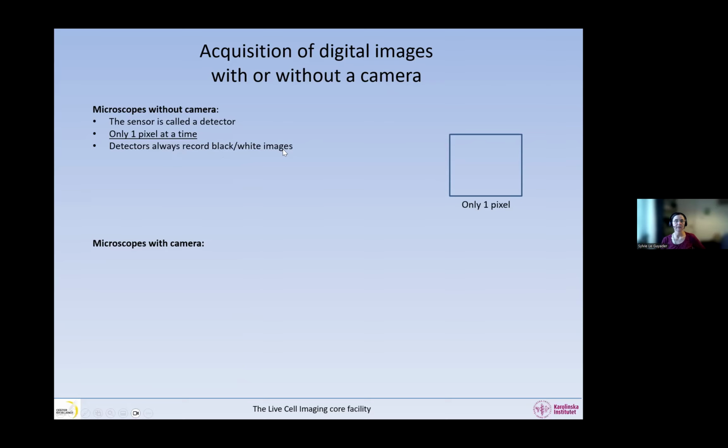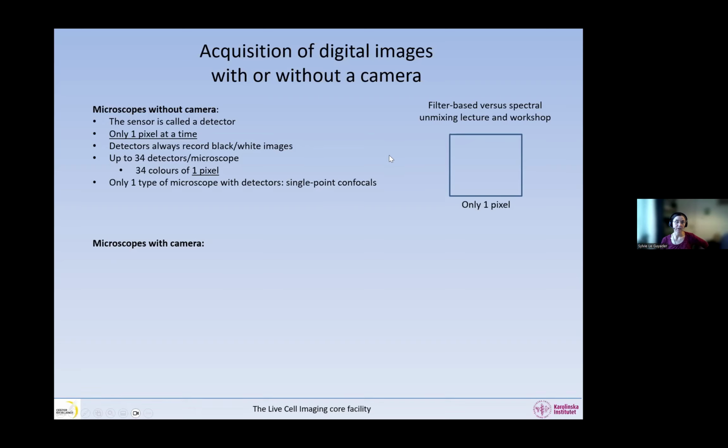So we play with the filters and the dichroic mirrors, right, as we have seen yesterday. And one single point confocal can have up to 34 detectors per microscope. So each of these detectors records 1 pixel, but we can have up to 34 of them. They will record different colors for 1 pixel, but it's always 1 pixel that is imaged at the same time, even when we have 34 detectors. So we will see all this in the workshops and the lectures that are coming, how this works.